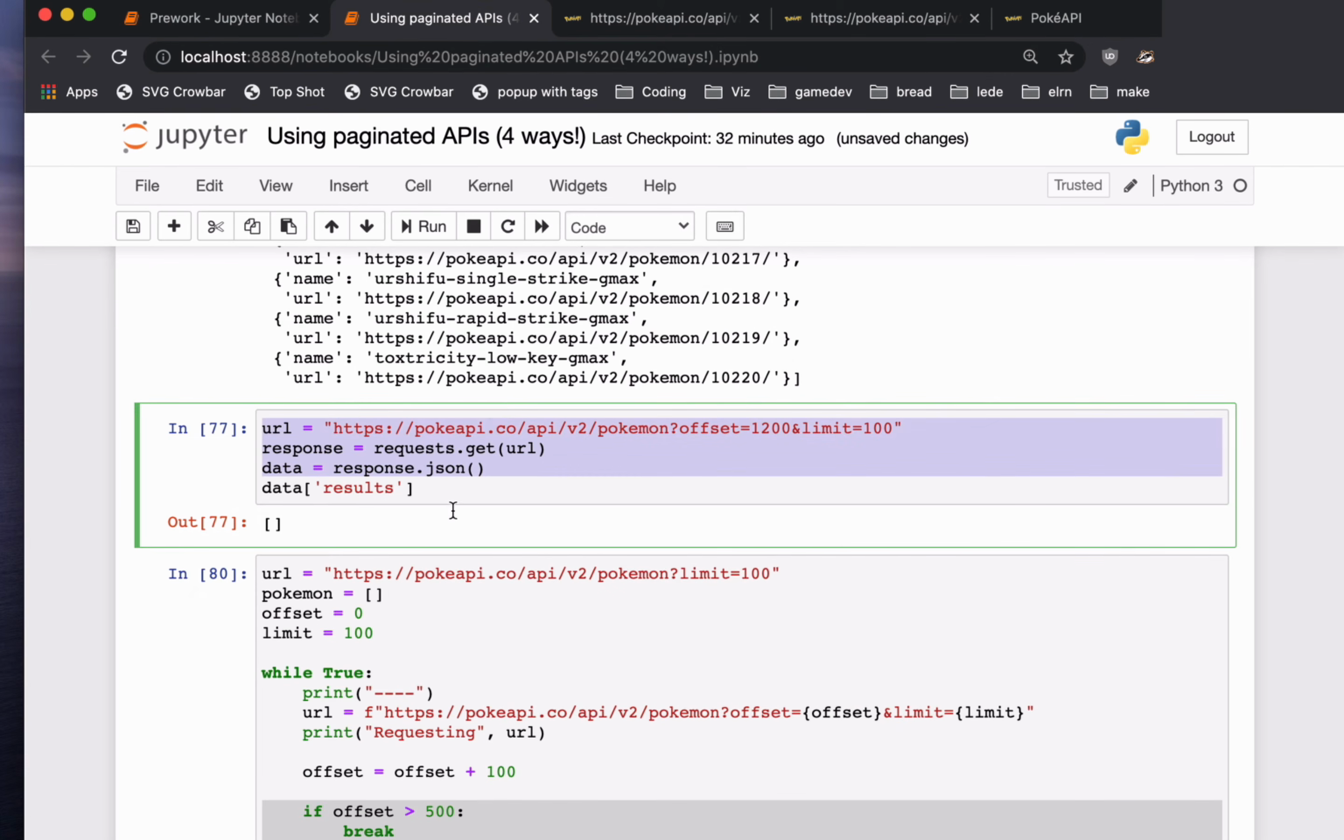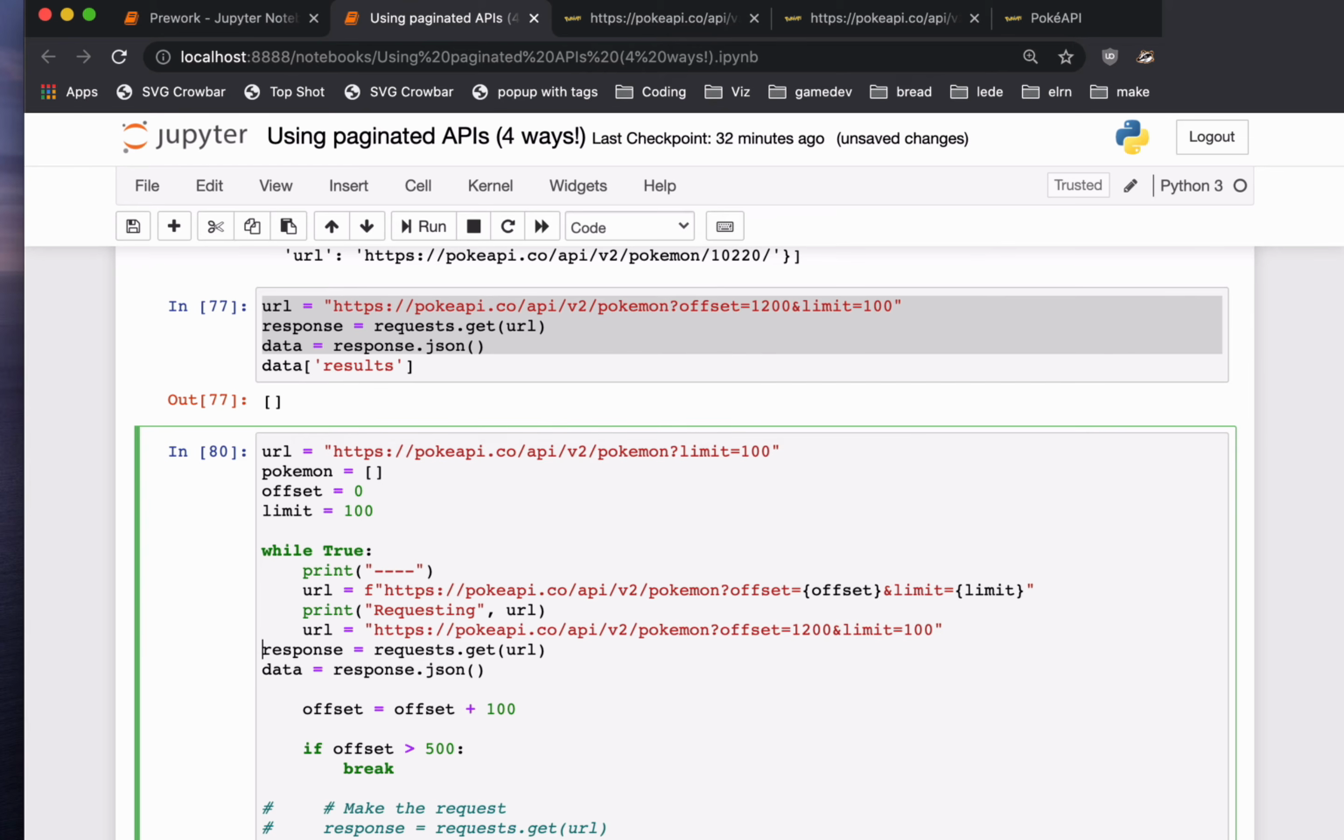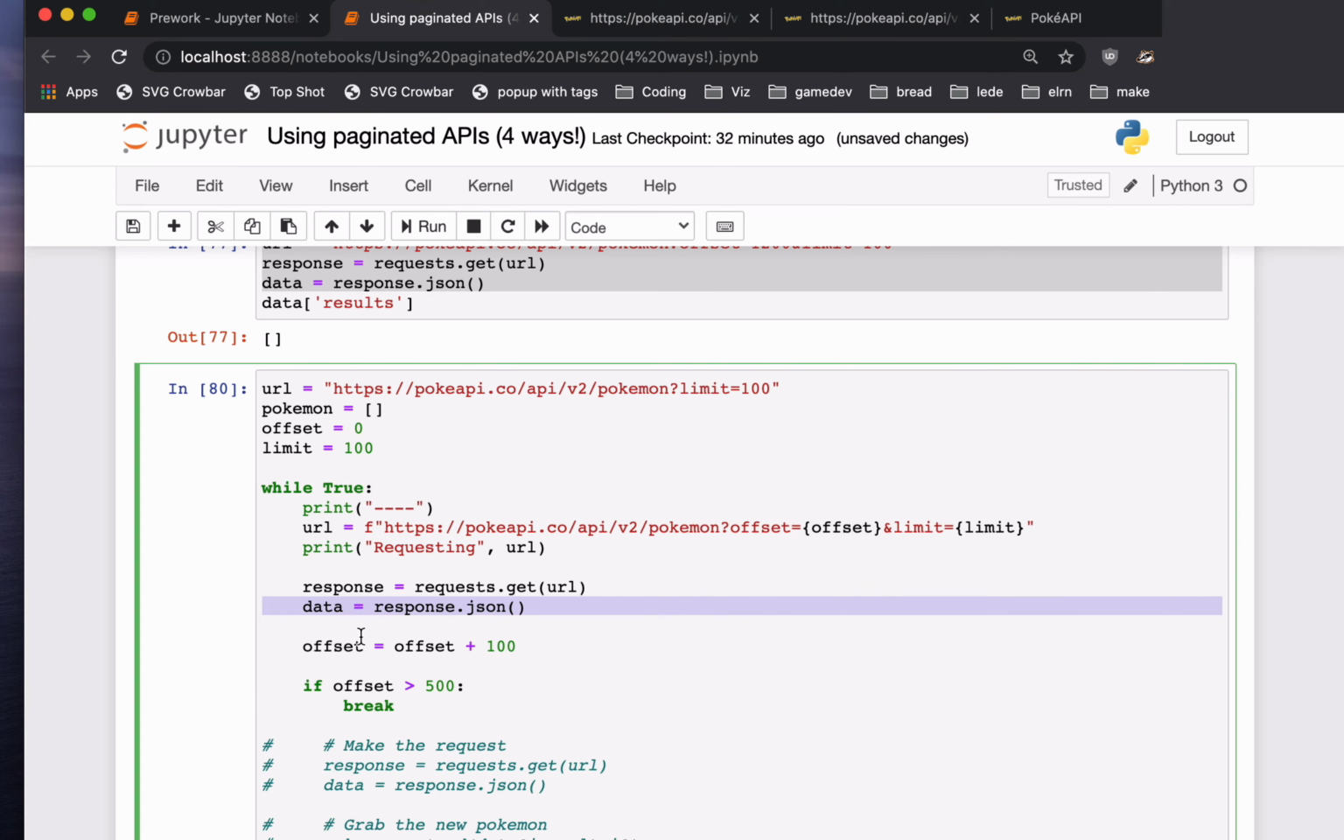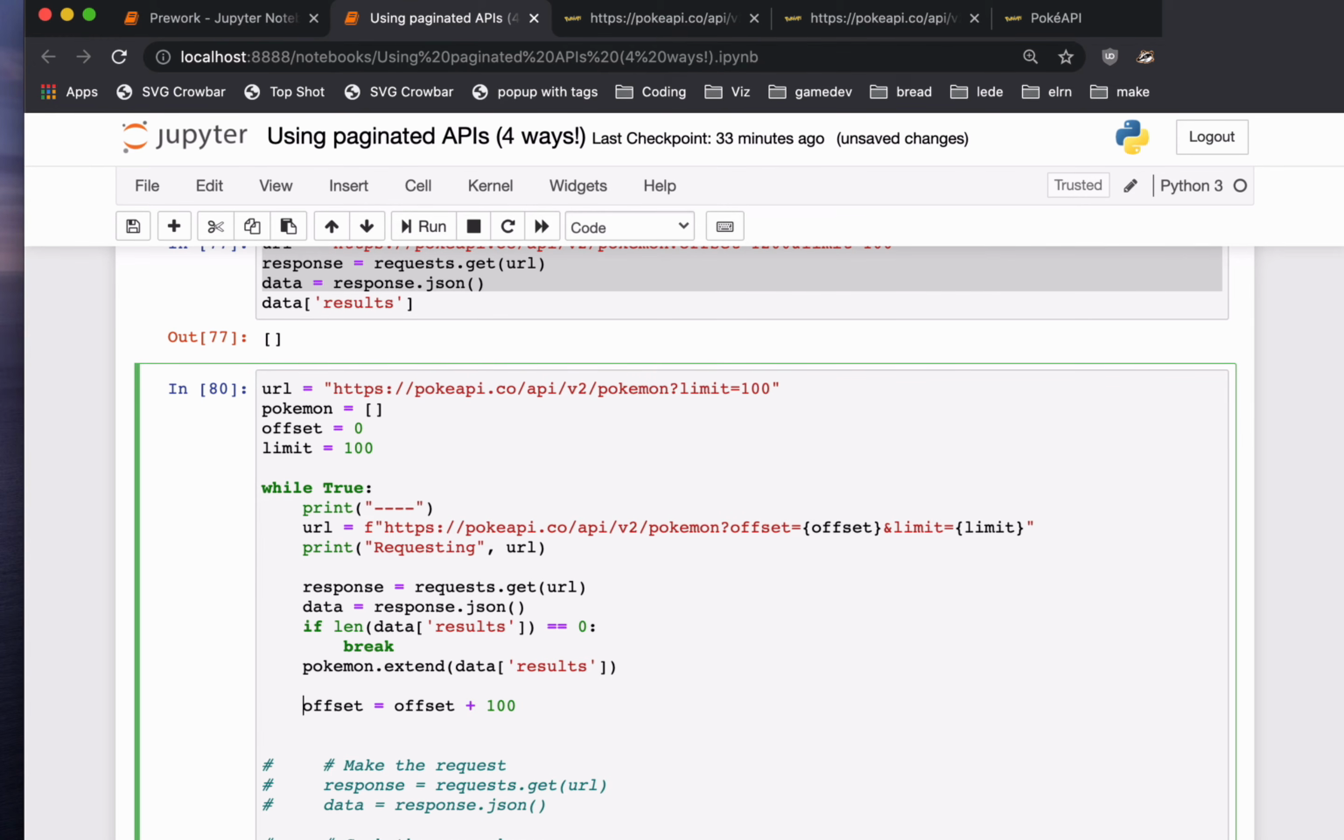So in here, I'm going to say, hey, we're going to request this URL. I'll grab the URL, get the data from the URL. If we have, let's say we'll do if len data results is 0. So if there are no results here, just exit. Otherwise, take our Pokemon and extend it with data results.